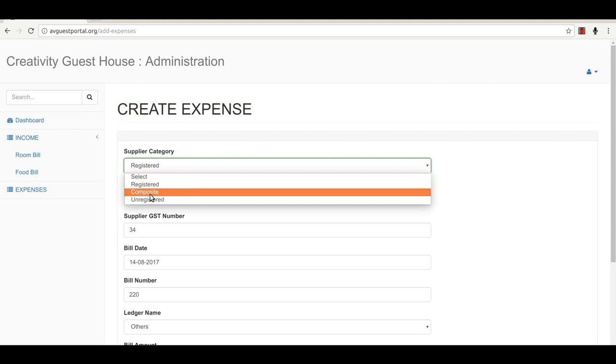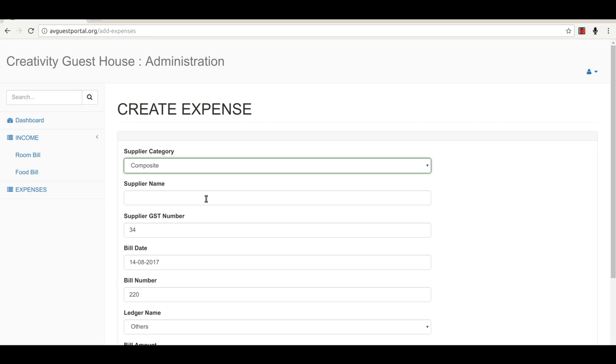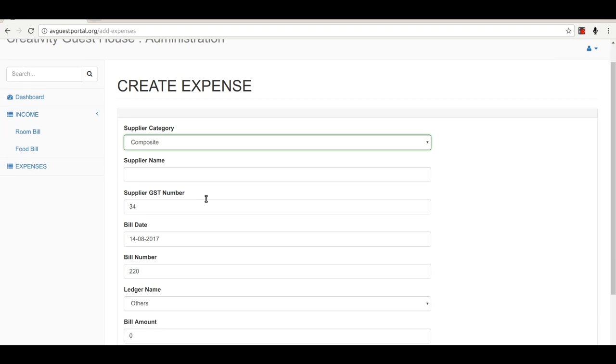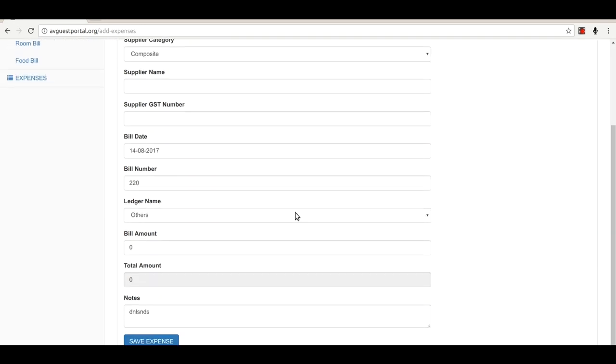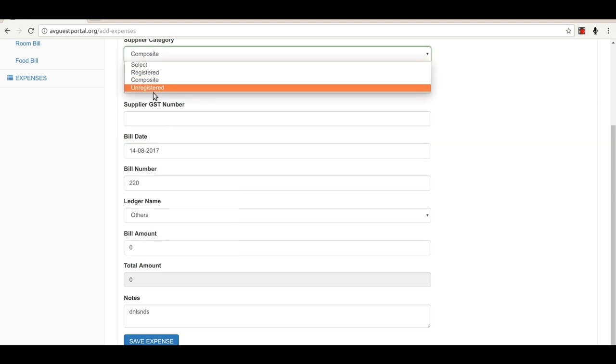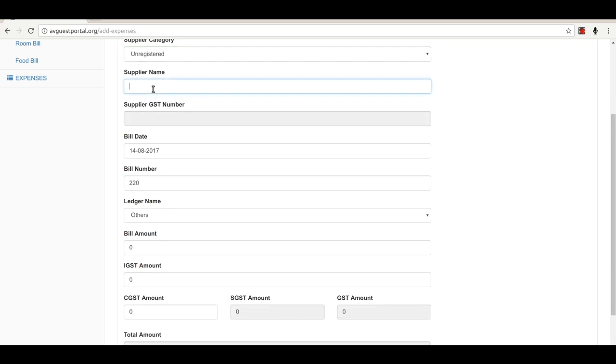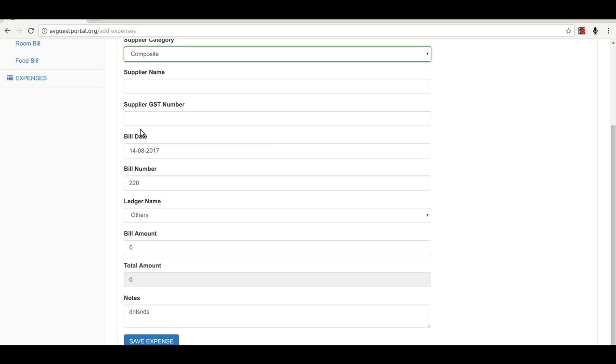Okay, now imagine that we have a different kind of seller. The second tier is the composite suppliers. These are medium shops that don't have a turnover of 75 lakhs per year, but are above 20 lakhs per year. So when you have such a supplier, it's a very specific case. These people pay a fixed percentage of 1 or 5%, depending on what they sell, to the government. And this GST is included in the bill.